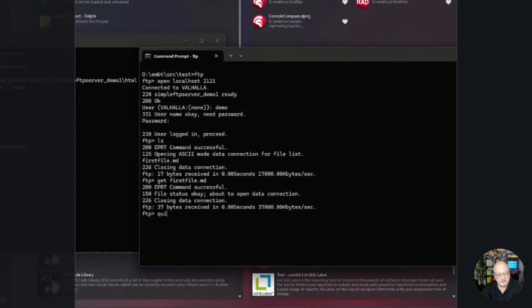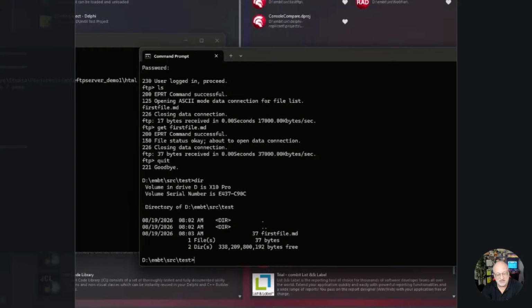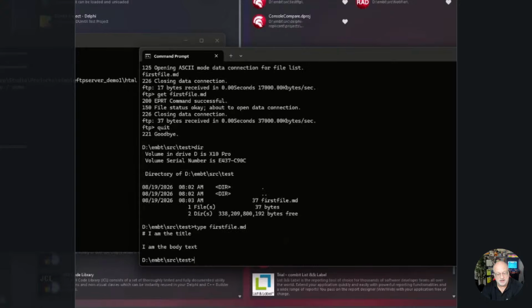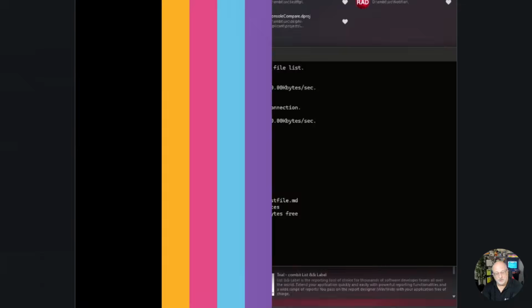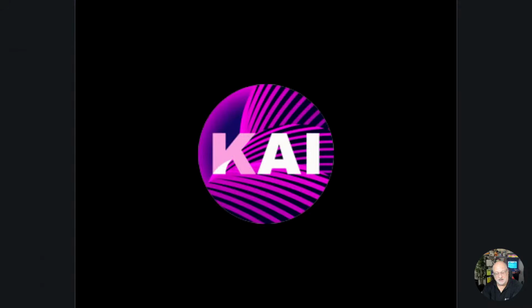Okay. So now what I do is I quit, because it's a proper FTP server. And let's just see, there's the file that's come down from the FTP server. And let's just see the contents of the first file. Remember, I told it to create a markdown document. And there it is. I'm the title, I'm the body text. That is exactly what I told the AI to do. Good job. So that worked. And I think that is 8 minutes, including me recording the video on Camtasia at the same time.